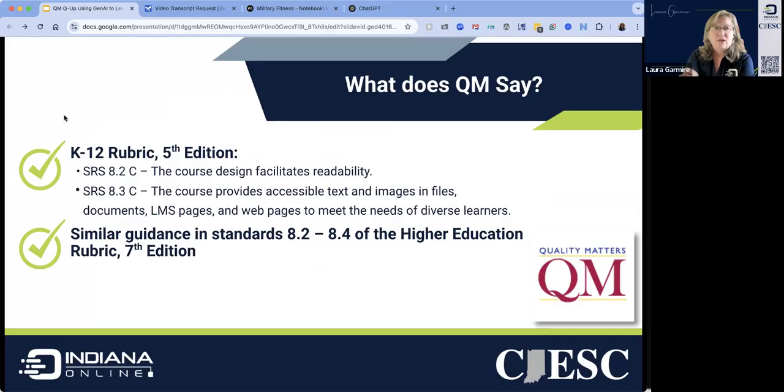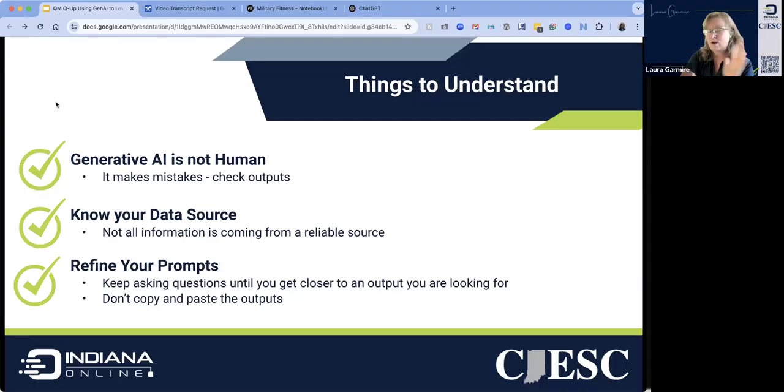So QM, and these are the 5th edition. I'm not going to do the sneak peek on the 6th edition. But we want readability and accessible text and images and videos and all that sort of stuff. Getting all that out of the way, we all know that GenAI is not human. Please, please, please make sure that you double check. We use this for efficiency and everything else.